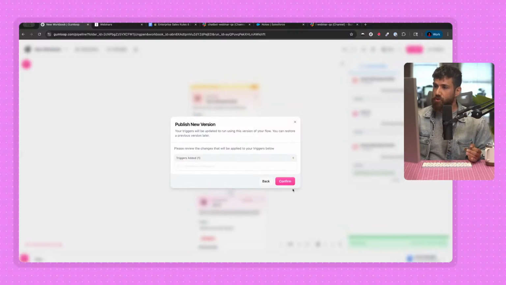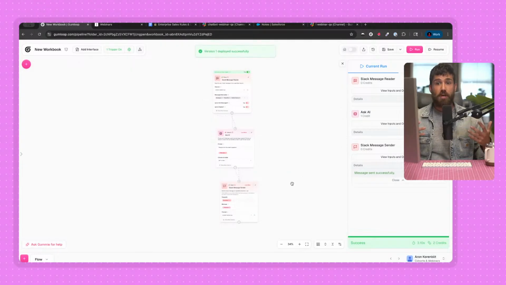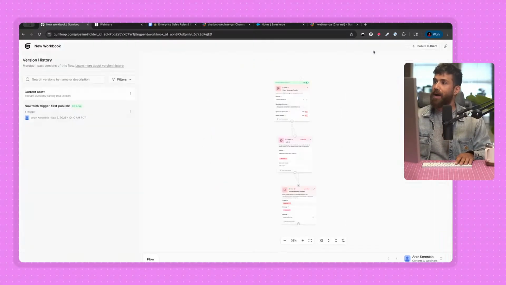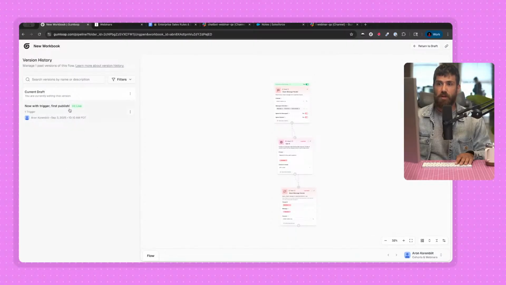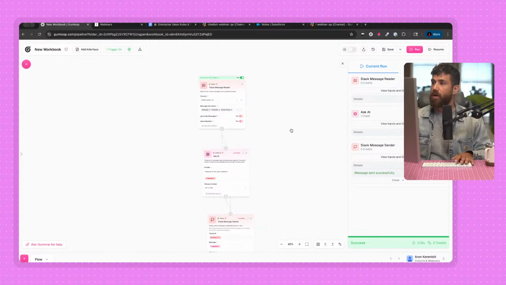And what that allows you to do is once you've published, you now have a live version and you can keep editing without affecting what's live. So you can always go back to previous versions, right? We're going to have multiple versions, one or more for each kind of incremental improvement we do on this. So now this is live.